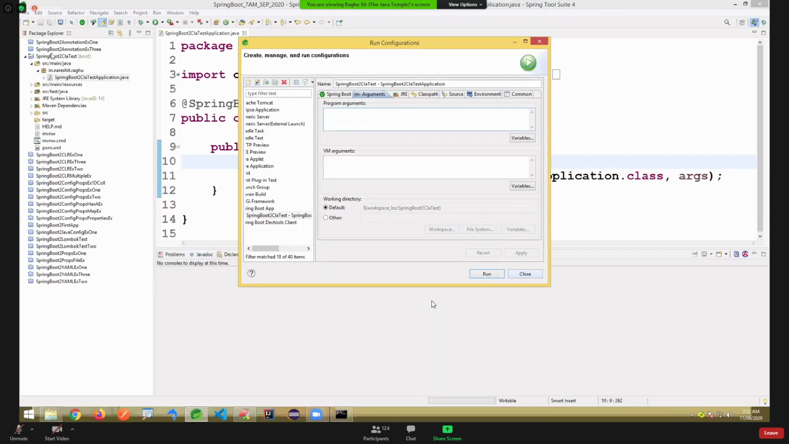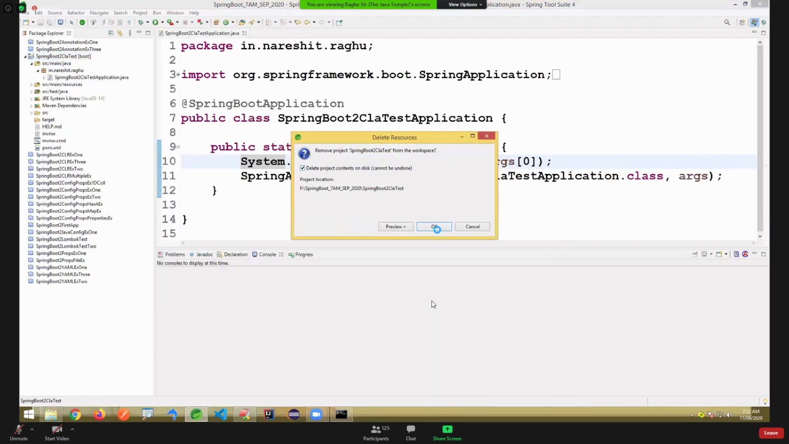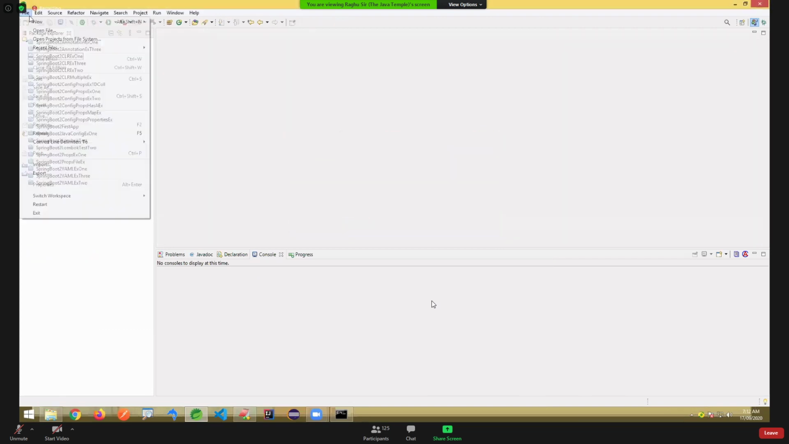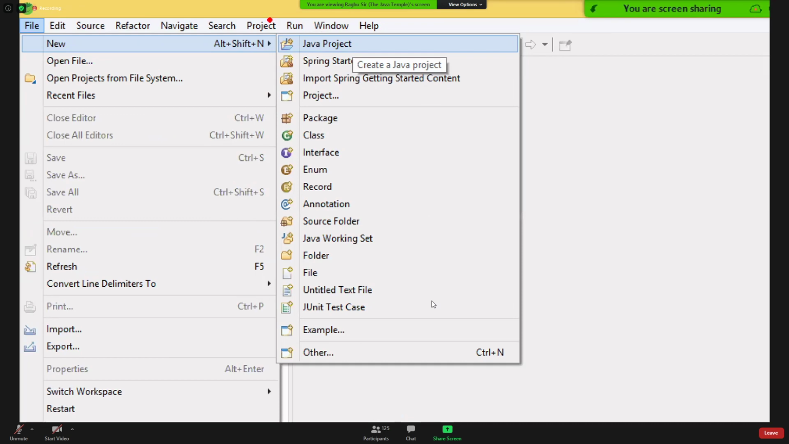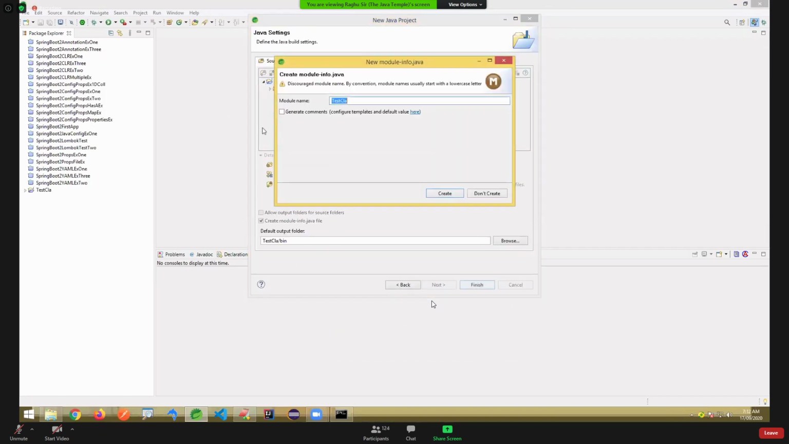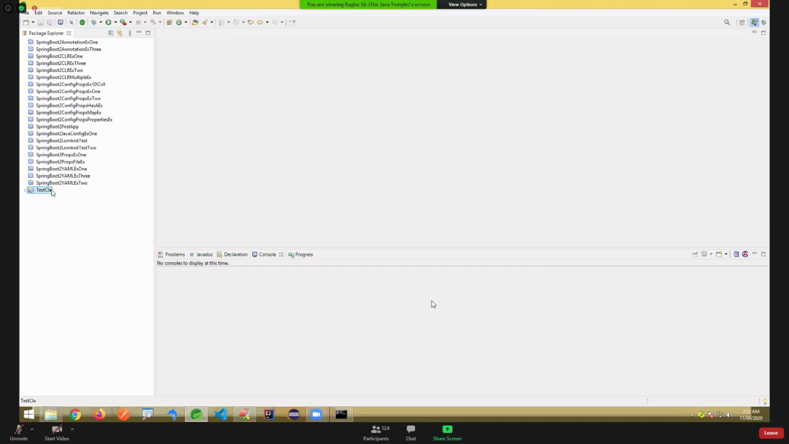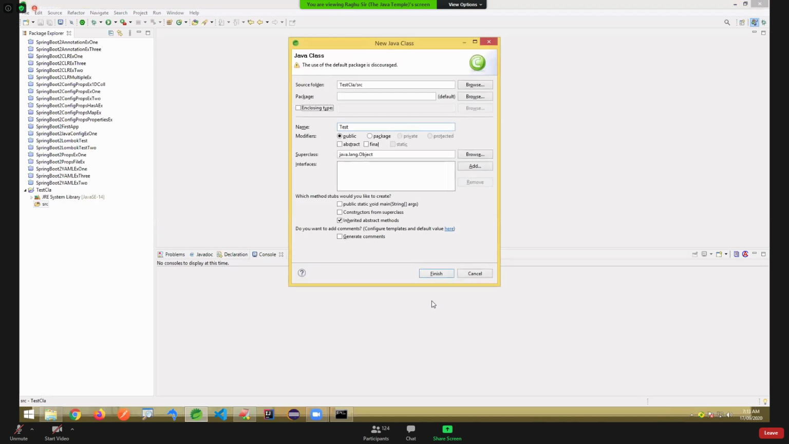Now instead of Spring Boot, let us write a simple application. I'm writing a simple Java project, File, New, Java project. I'm writing TestCLA. Next button and finish button. Right click, new, I'm writing a class. It's a test class.